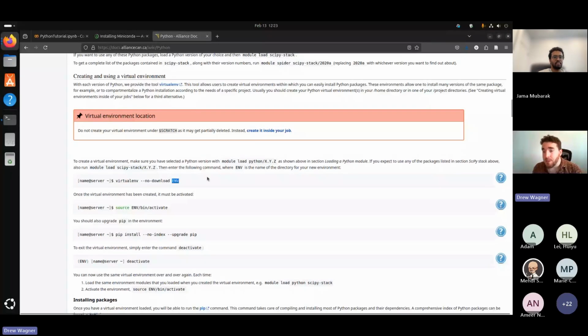And the difference between virtualenv and Conda is that in Conda, we just gave the environment a name, but we don't know where that environment's installed. Here, we want to give a directory to where the environment will be installed.